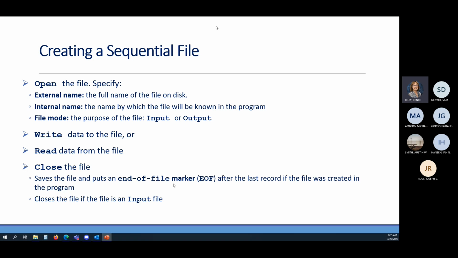Finally, after we've processed it, we'll close our file. And closing the file saves the file and puts an EOF or end of file marker after the last record. So each record is going to have a carriage return control code at the end of it. And at the very end of our file, there will be an end of file marker. We can't see any of those because, just like our \n, they're non-printable, but that is still in our file.